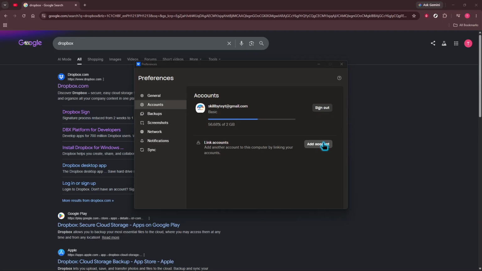Once you've logged in, the app will begin connecting to the new account. Depending on your Dropbox setup, it may take a little time to sync files and update everything. If you don't see your files right away, give it a moment for the app to finish loading and syncing.